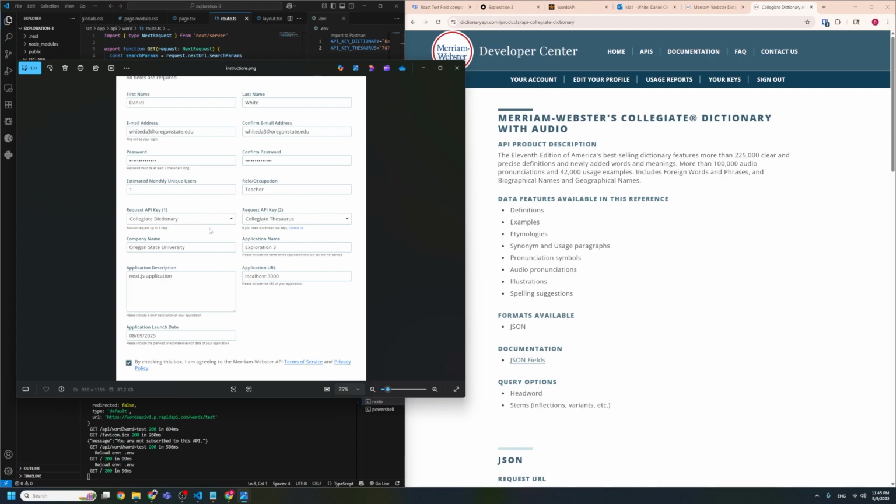Request API key. They let you request two. I got the Collegiate Dictionary and the Collegiate Thesaurus, just in case. Maybe I'll use it. For Oregon State University, I just put Exploration 3, I put localhost 3000, I put a Next.js application here. I put today's date as the launch date, doesn't matter. Check the box, finish it out, go to your email and verify your email, click the link in the email. Come back, sign in with your email and password, and it should look like this.